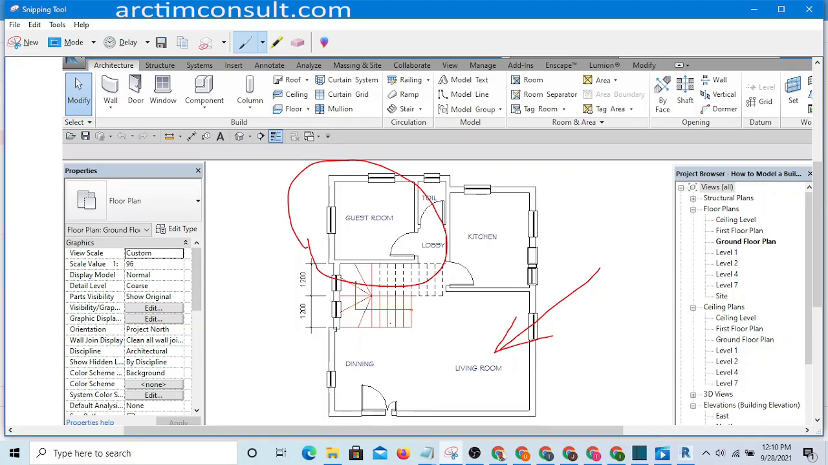So that is how you screenshot your screen.